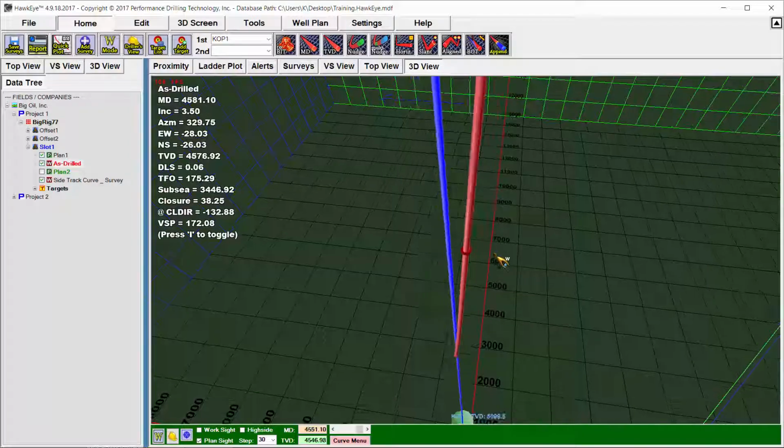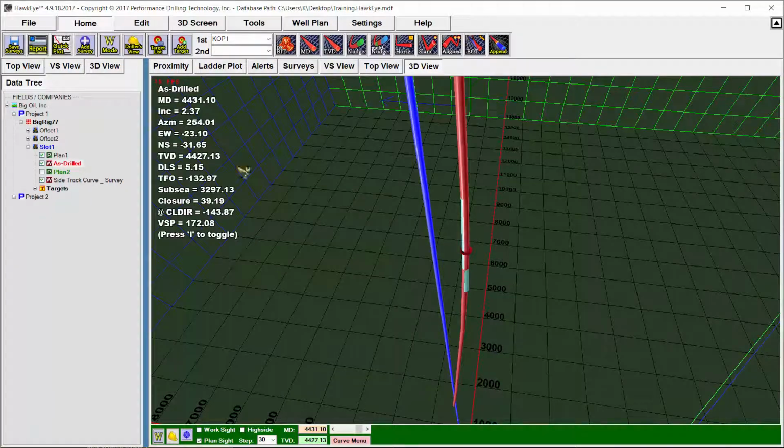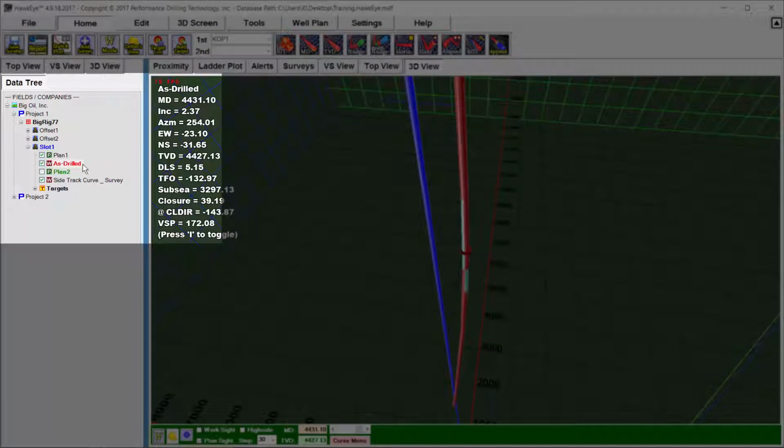However, we are not following the sidetrack curve right now. If you look over at the data tree, you'll see that as drilled is still in bold, and that is still my current work curve.